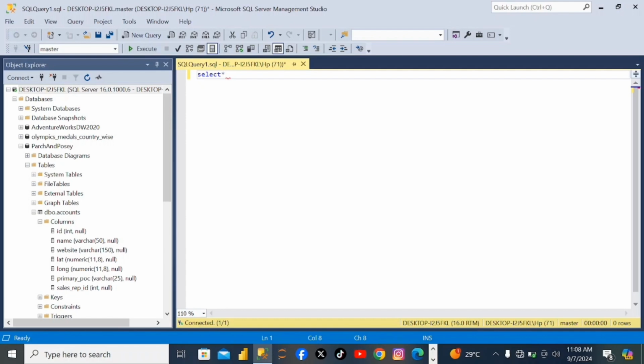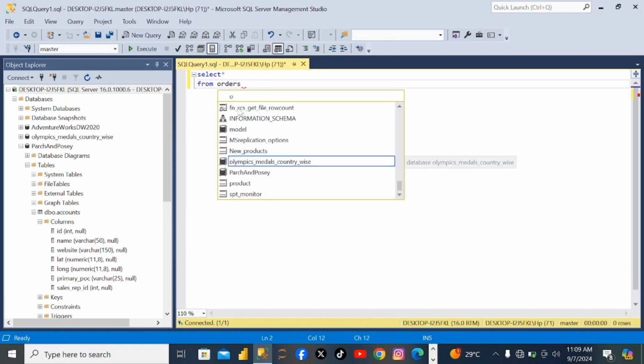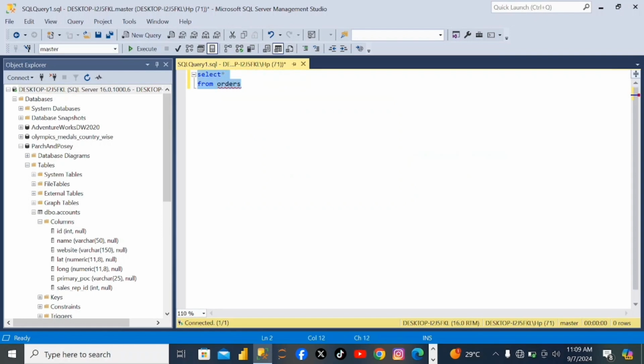Let's say we write SELECT star FROM, let's say the orders table. Orders is a table in the Patch and Posse database. To run this query, you have to highlight it, and then you come to Execute. Once you click Execute, it will run. But the problem now is you can notice that we have a red line under the orders table, showing that there's an error somewhere.